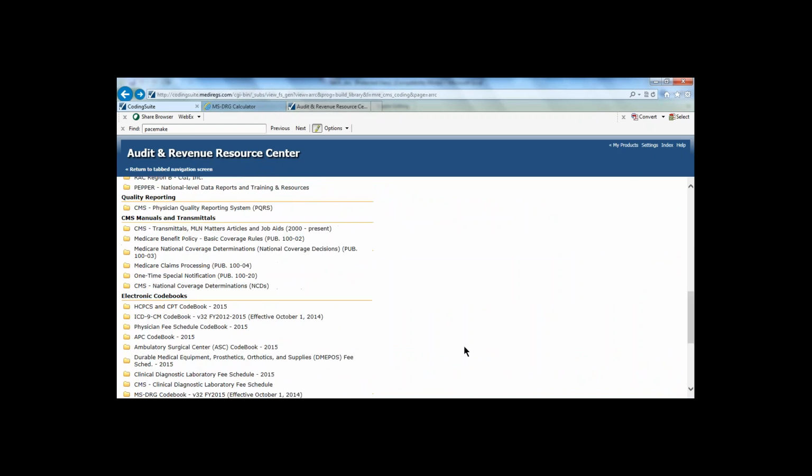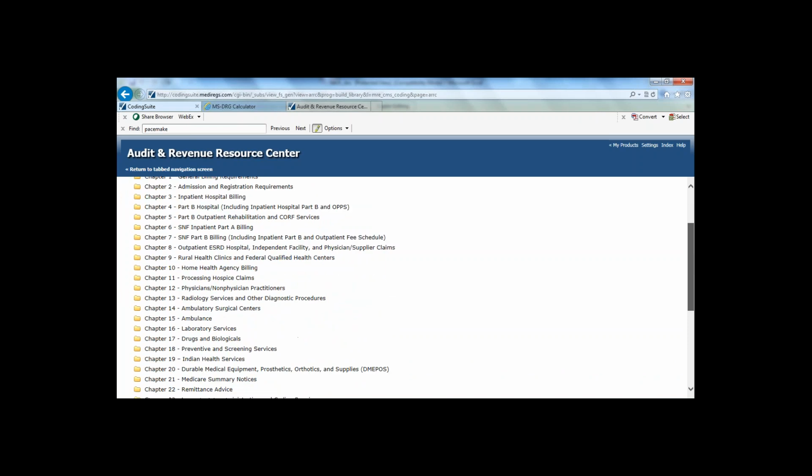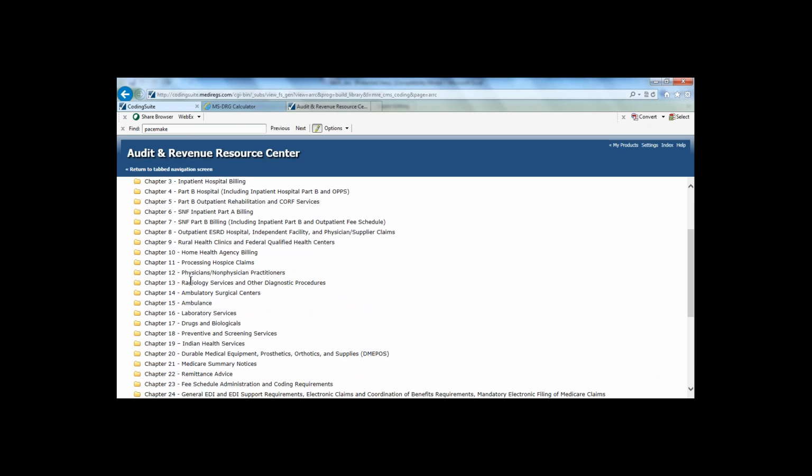And then finally, we really need to underscore how important it is to take a look at the benefit policy, national coverage, and claims processing manuals right now. Major sections have been rewritten. There have been thousands of updates, literally 3,000 updates to Pub 100.04, many of them in the last year, as CMS gets ready for ICD-10.